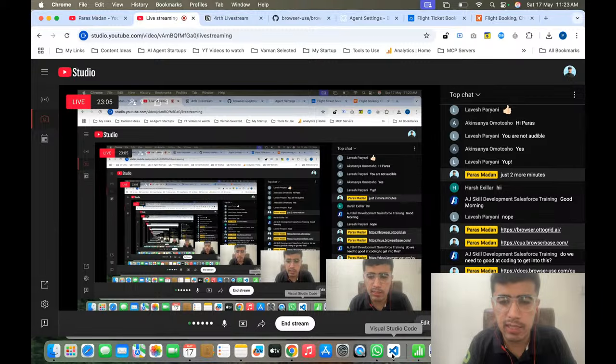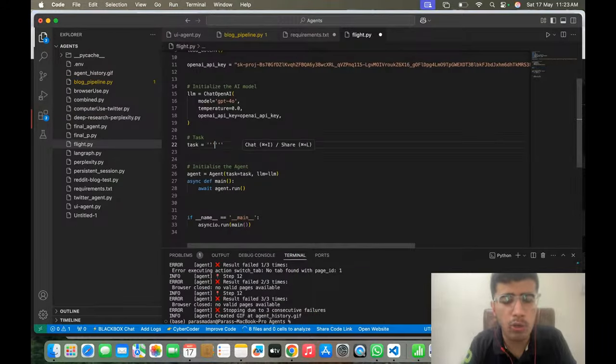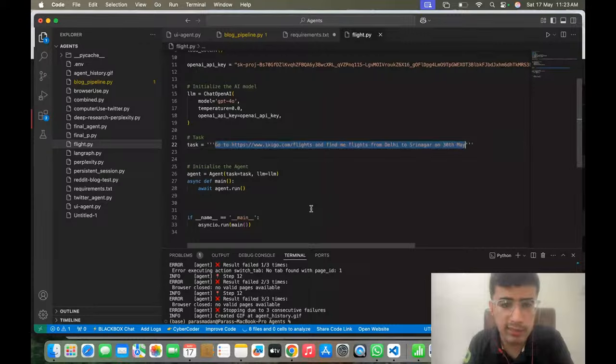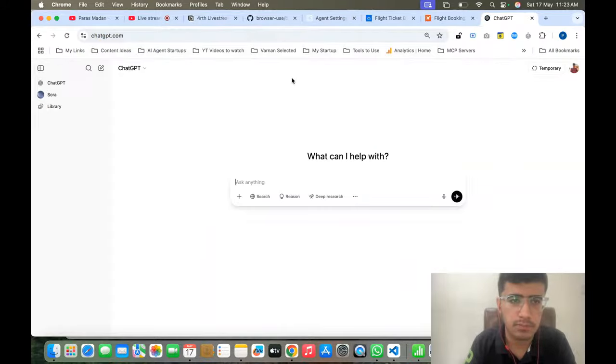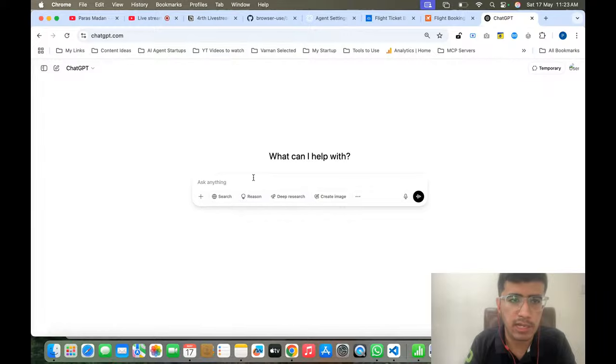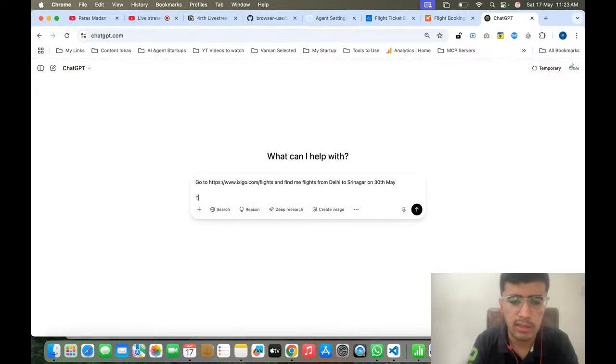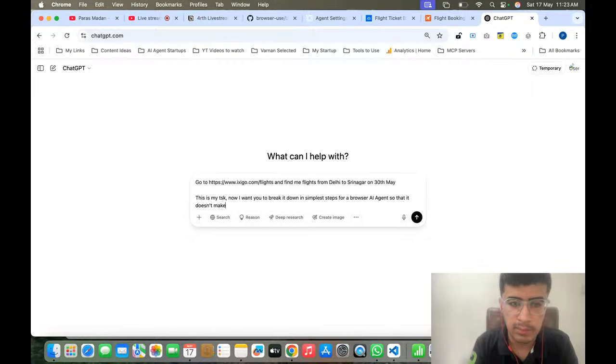So basically, this is how you give a bad task to GPT. Now, how do you give the right task? If the task is this, I'll go to ChatGPT simply. Then I'll ask, this is my task. Now I want you to break it down into the simplest steps for a browser AI agent so that it doesn't make mistakes.